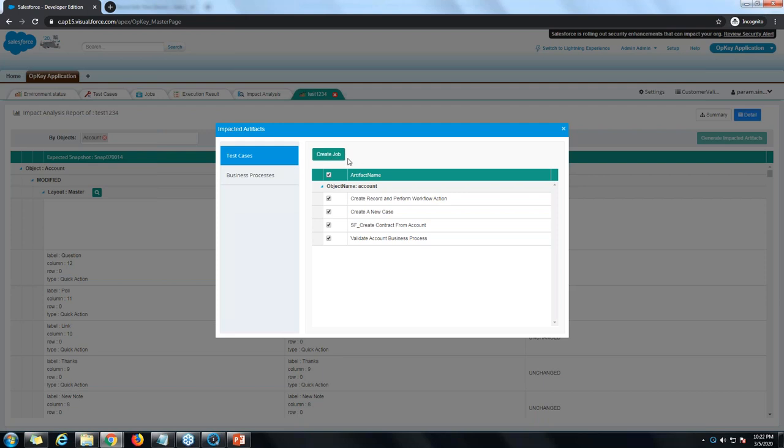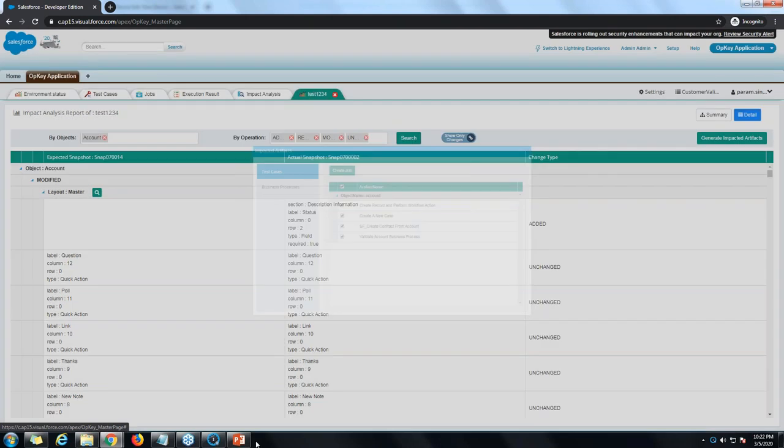And the user will be able to do this for any object. So as part of the QA team, we can see how much effort we'll be able to save because we are getting the complete information about what my impacted areas are and how many scripts are impacted. So the user can specifically do the risk-based analysis here.